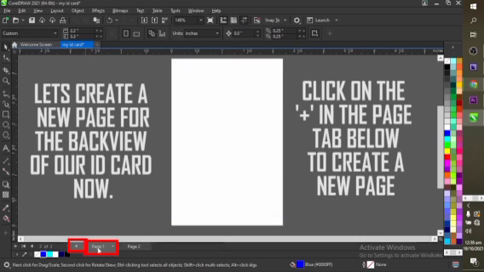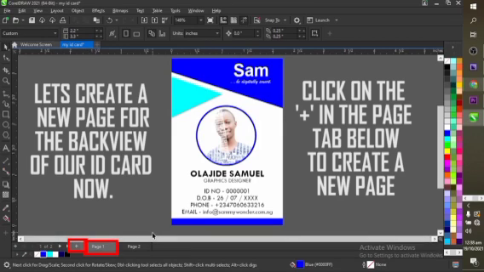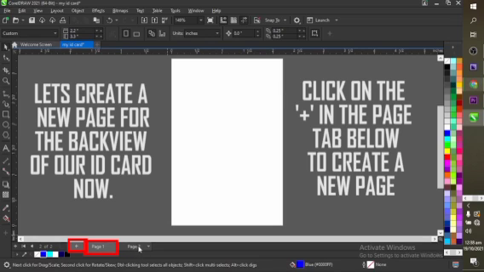So opening a new page, I can click here to open another page. This is my first page here for this font design, and this is my second page here.